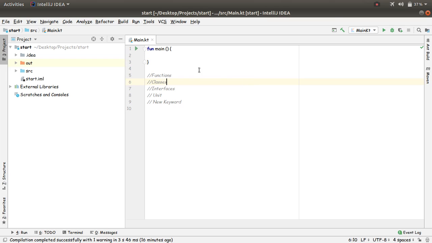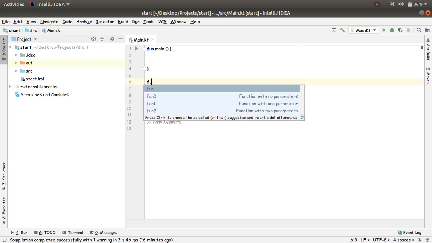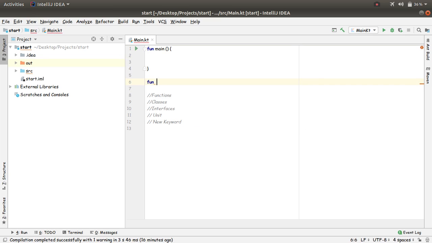So functions, let's say we have, let me create a function here. Let me say fun, and let me call this add. Let me show you guys the power of functions. In this function I'll take two parameters and I'll add the two parameters.